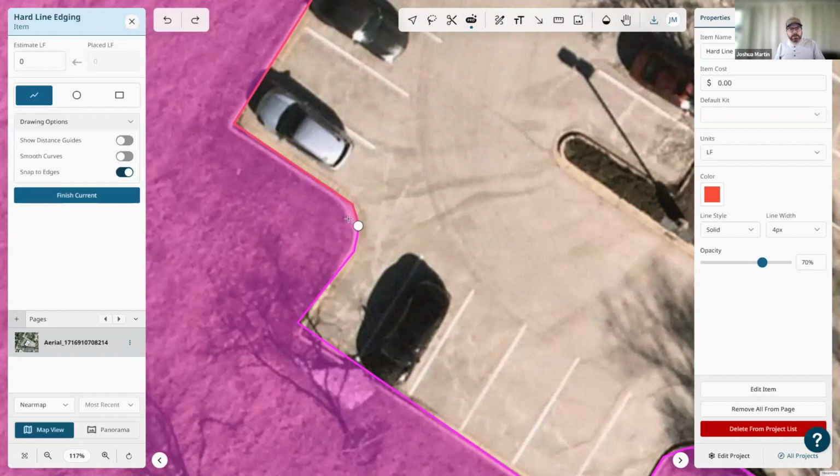While I have this open too, one of the things that you would notice as well on line tools is this circle and square tool. We added those in for line tools.